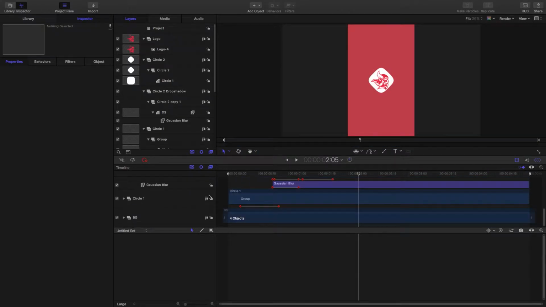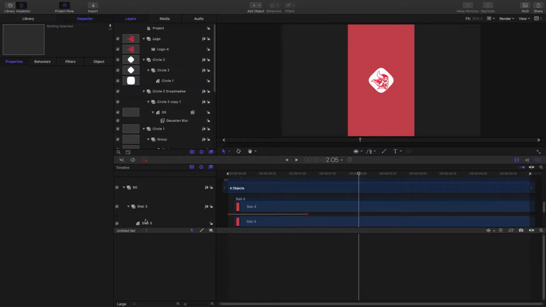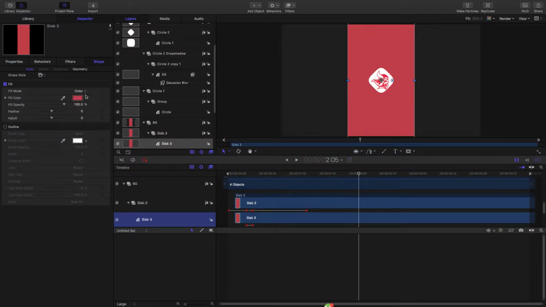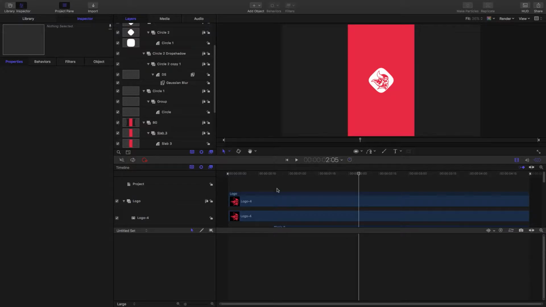And what we can also do is just change our color for the background just to get that color right. Just use the color picker. All right, cool. So we've got all our colors looking right there.